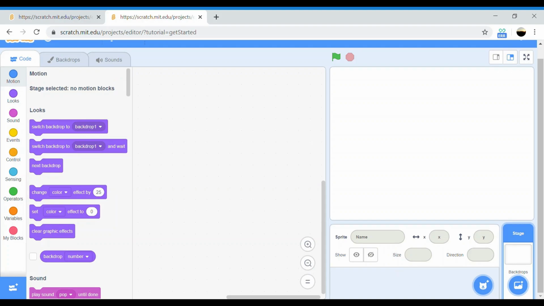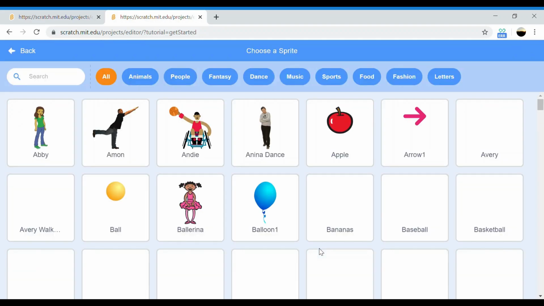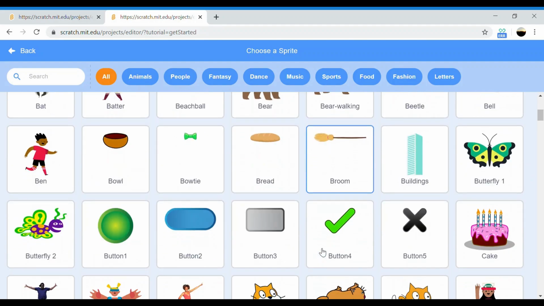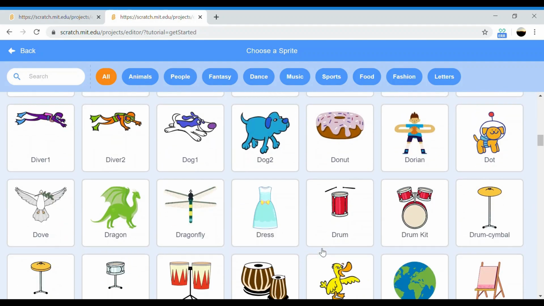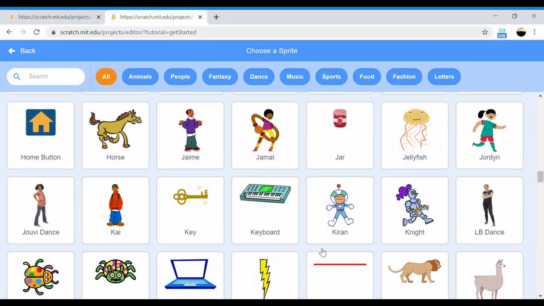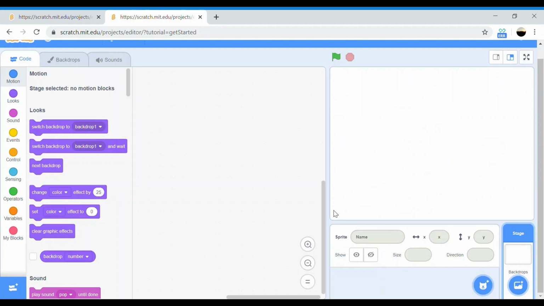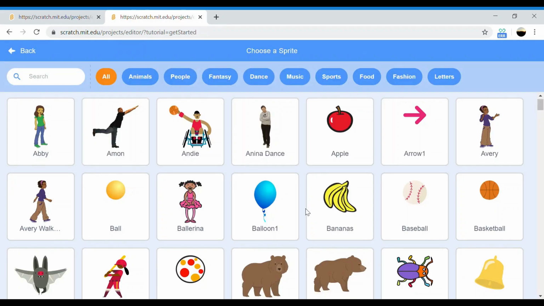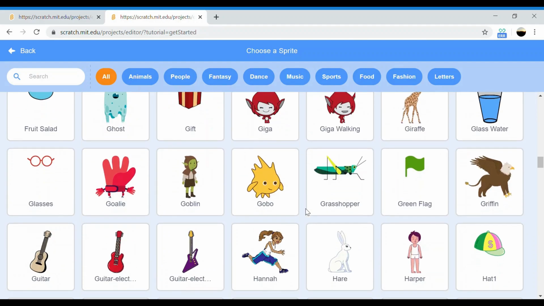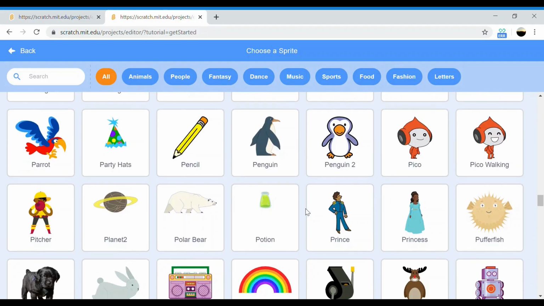This game requires 2 sprites, and you can get these sprites by going to this icon and clicking choose a sprite, and you should get the tennis ball and the paddle. The paddle is right here, and then click on this again and scroll down to the tennis ball.